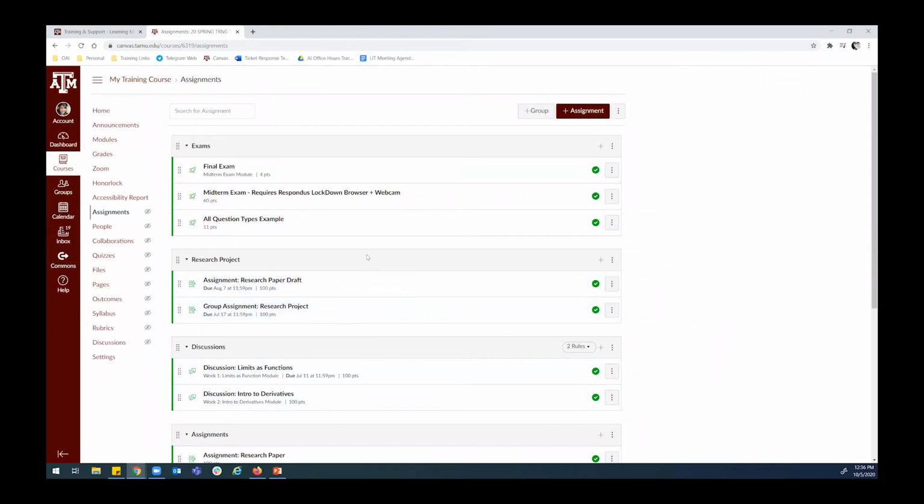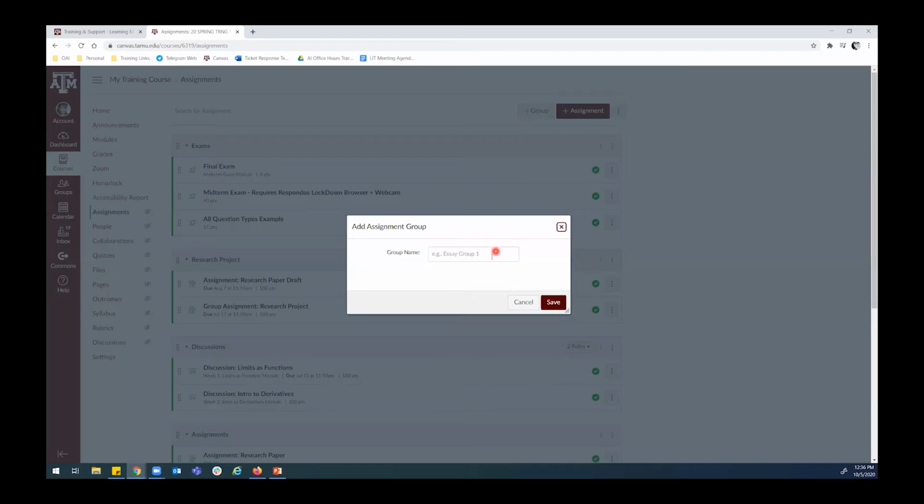You can create new ones. So if there's something in your course that's very specific to your subject matter that wasn't already included in our template, you can create a brand new group. The way you would do that is you would click on this plus group button right here on the top right-hand side. Okay, you can click on the plus group, and there you can add a brand new group.